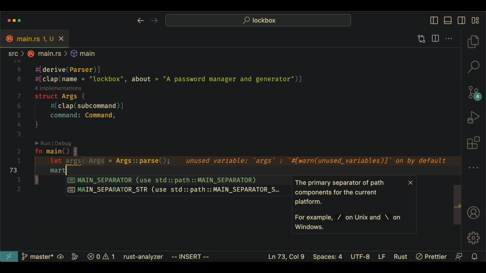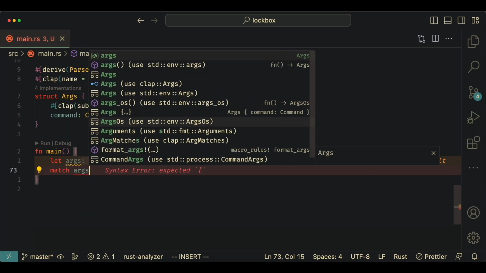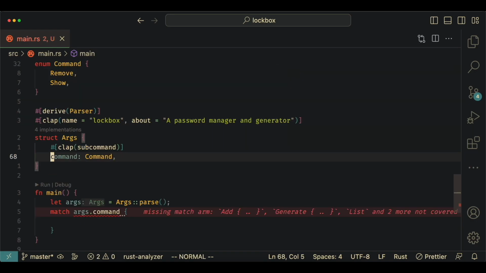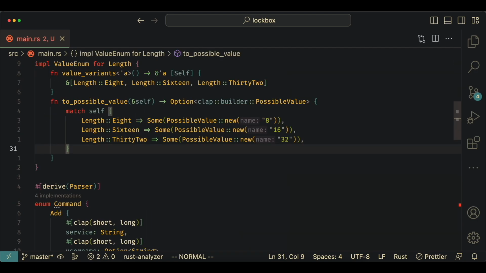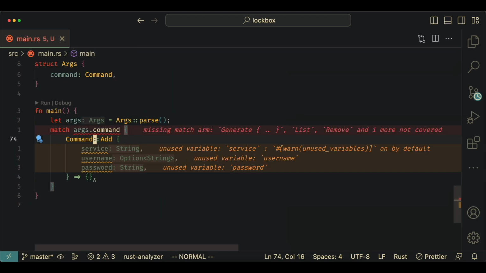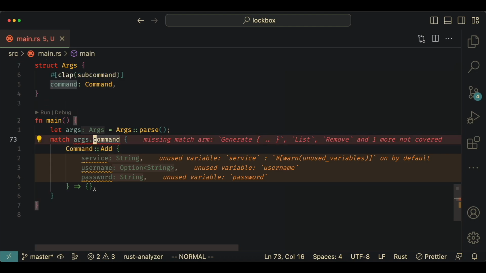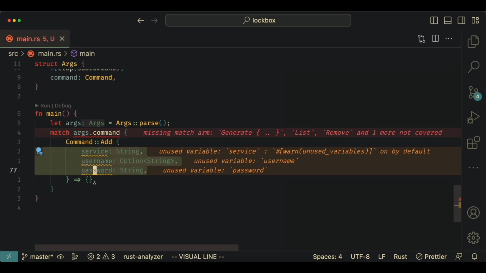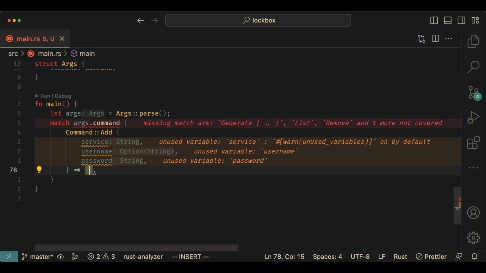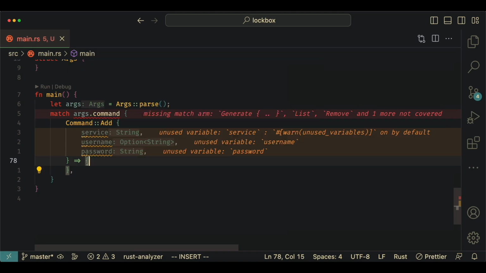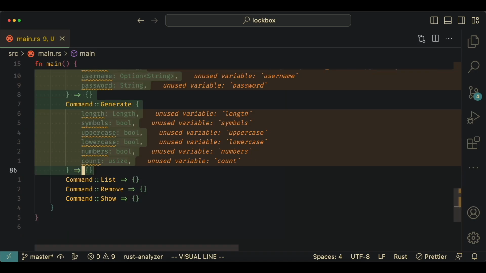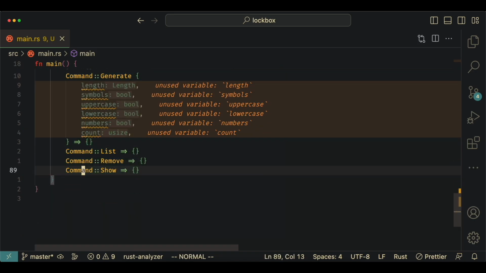And now we can have a match statement with this args, and this will be one of the values in our enum. It can be either add, generate, or list. So this is how we add a case to the match command, and we provide all of the different values that we are expecting. And inside here, we would write the logic of how we want to deal with each of these commands. So there we go. I've added all of the possible commands that we have in our command enum.